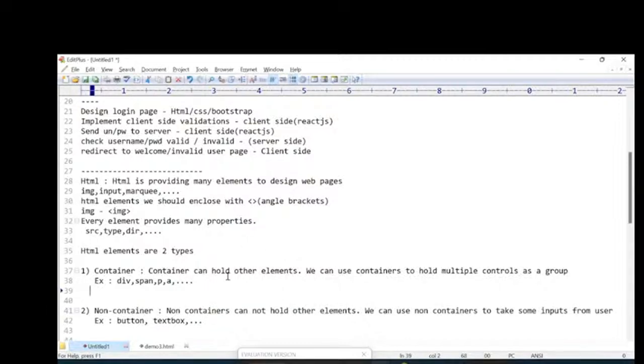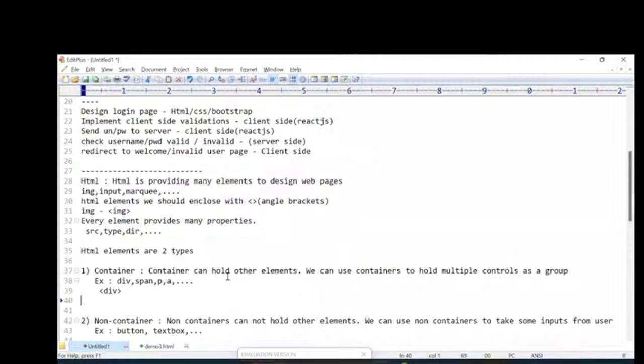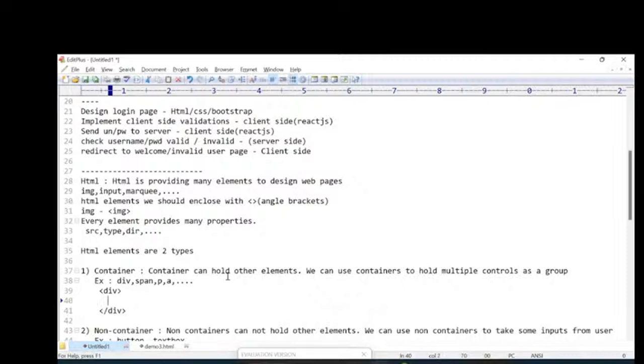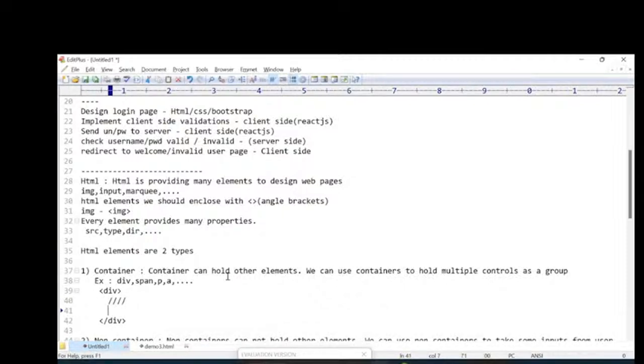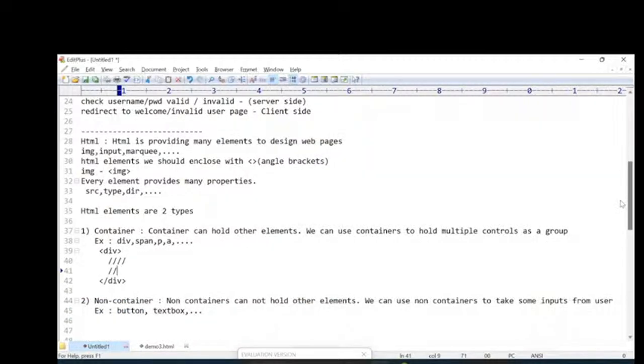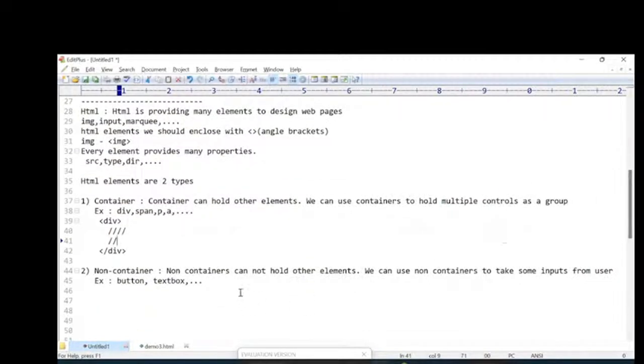Now containers, if you observe here, contain open and closing tags, because between that open and closing only you can place other controls. Yes or no? I told you they hold other controls. How can they hold? If it contains the open and closing, then in the middle we can place the other elements. That's why containers contain open and closing tags. In non-containers we don't place anything, so here we simply close like this: input type is equal to text.